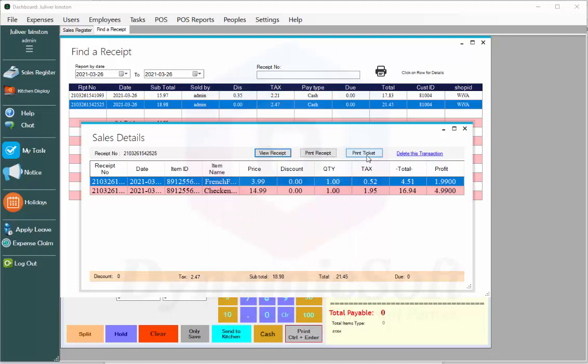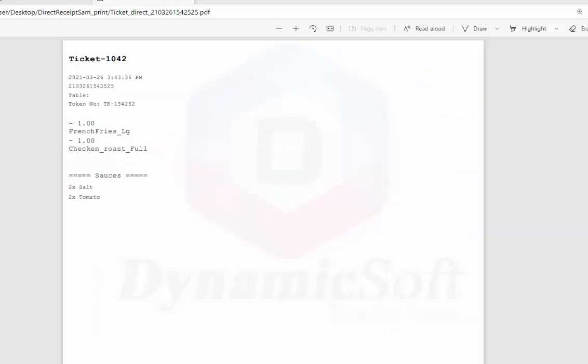Here you can print a ticket. So let's create a ticket. So this is the ticket: 1 French fry, 1 chicken, and 2 tomato sauce and 2 salt.